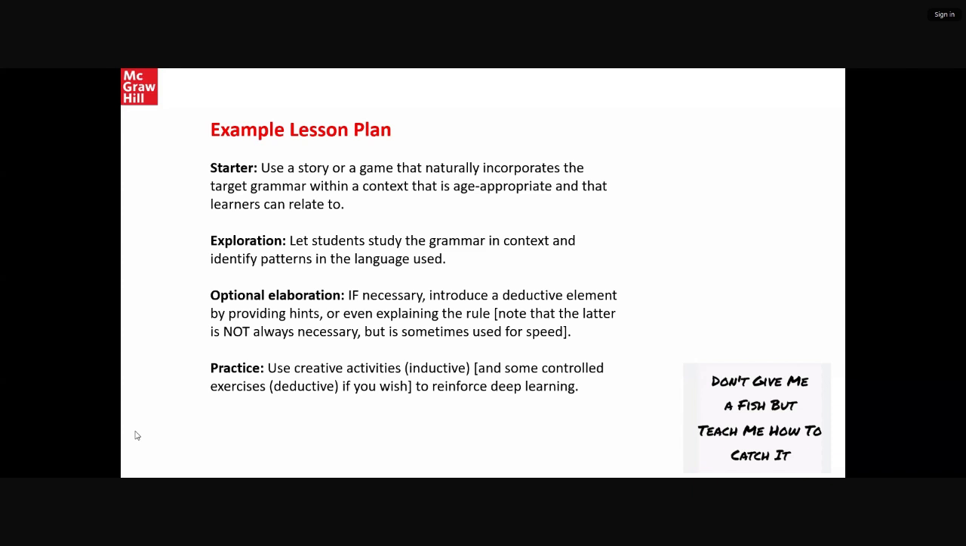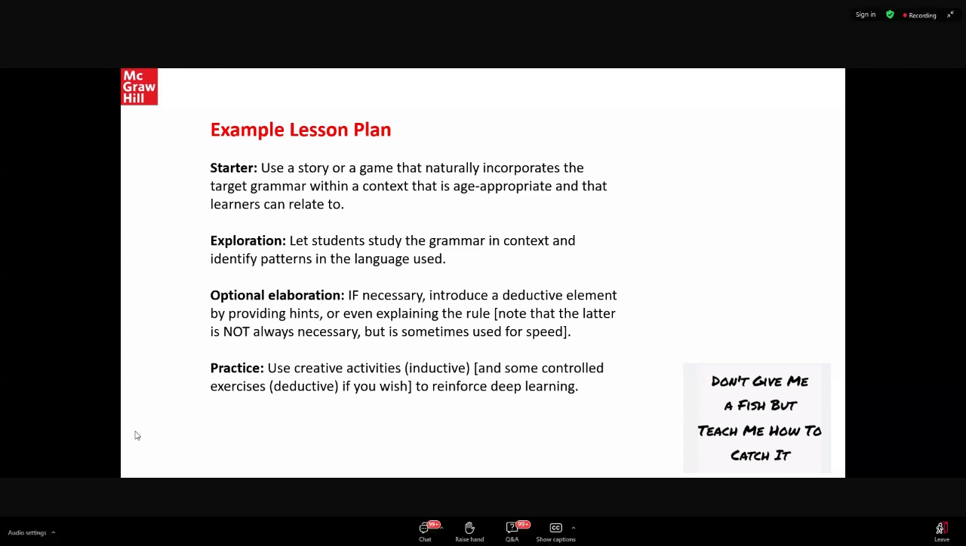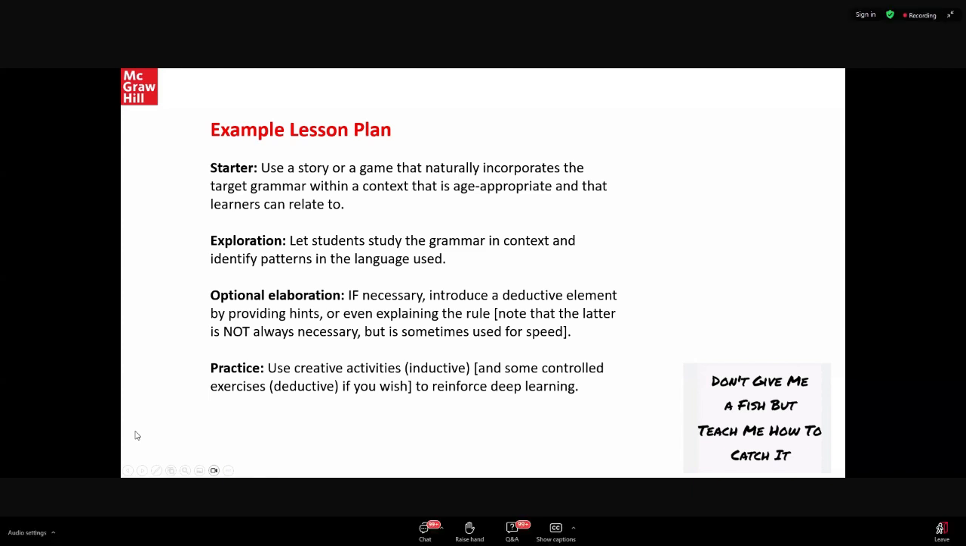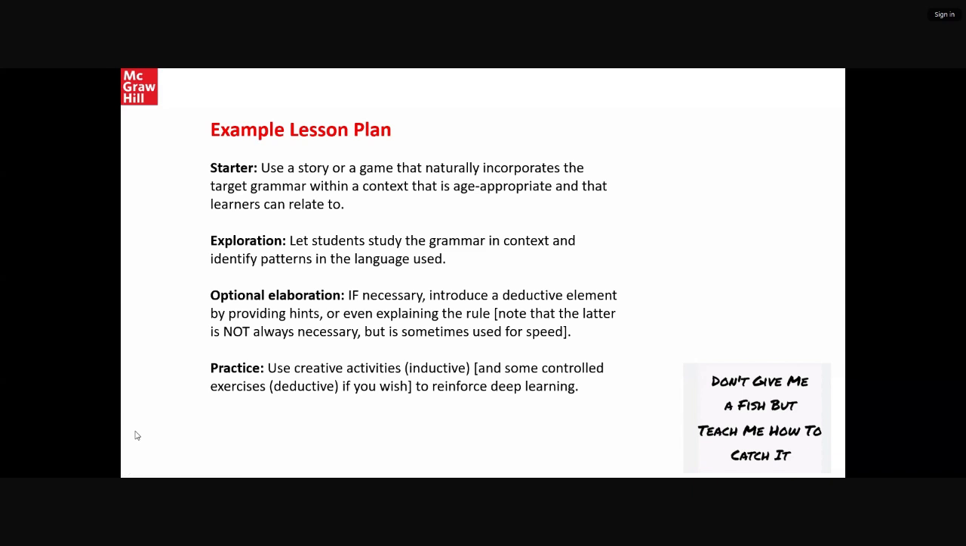And then plenty of practice, but you'll see that practice will go well once those earlier processes and that learning by discovery has happened. I put this quote because this really sums it up, I think, in terms of inductive grammar: don't give me a fish, but teach me how to catch it. That was very rushed. I'm sorry, but there we are.